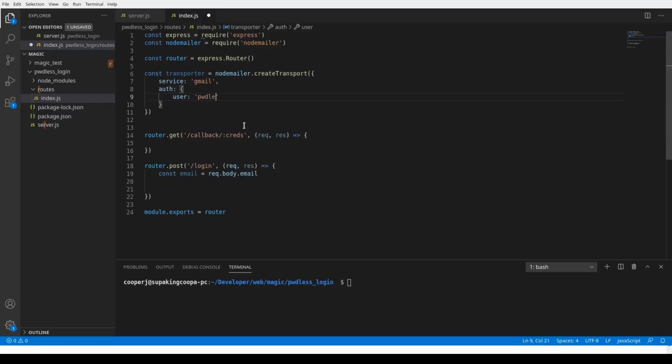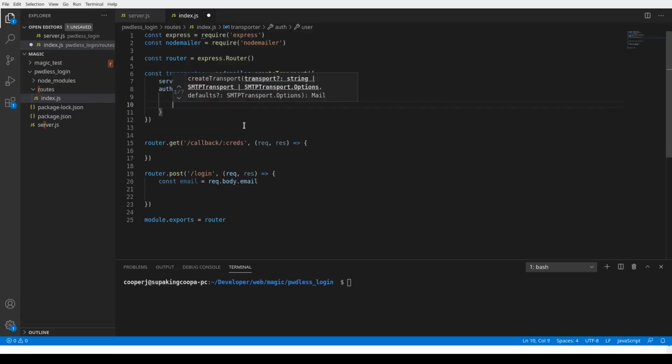So I'm going to be using this email address, pwdlogin@gmail.com, and then your password for that email address. So for me, we're just going to type pass, and it's going to be p@ssl3ss, so passless. All right, so this is going to be our transporter. So that's all you need to do to set up your transporter.